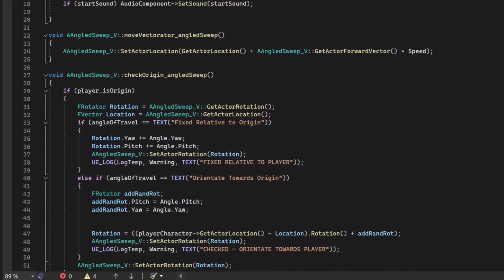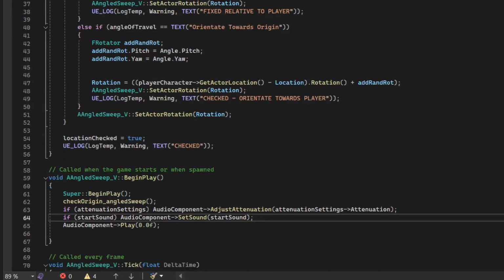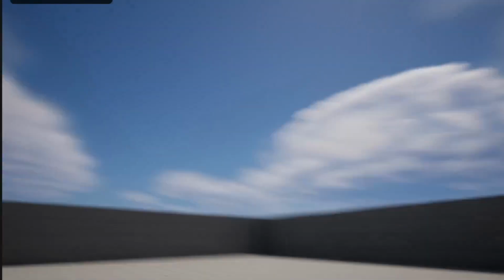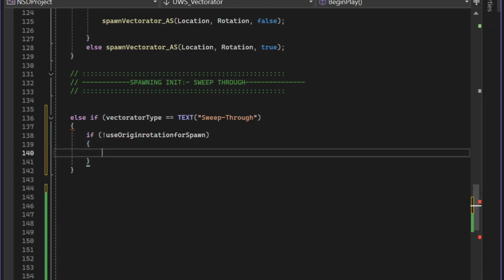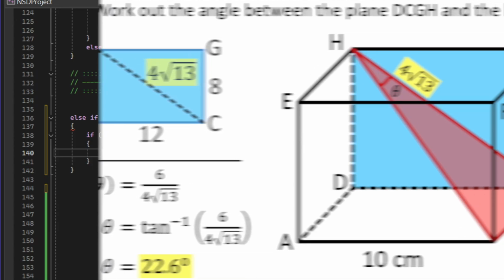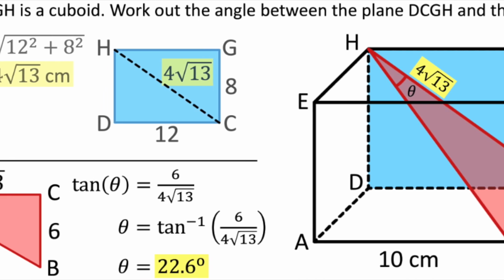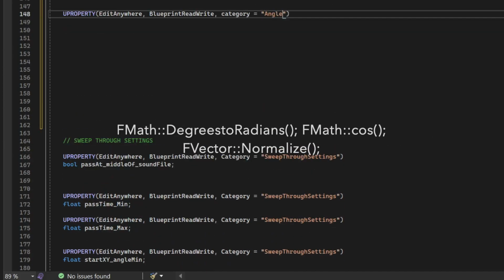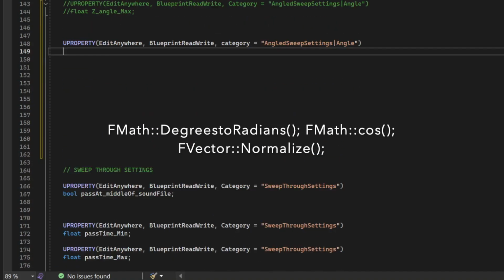For the sweep through, the process was a bit more complicated. I wanted to make it so that the angle we feed in is the one at which the Vectorator moves towards the player. This meant that we had to take the angle we want and the player location, and from these figure out where our Vectorator will actually spawn in 3D space. This required some tricky trigonometry to actually work out, but in the end, I was able to put together all the maths using the FMath functions that come with the Unreal C++ library.